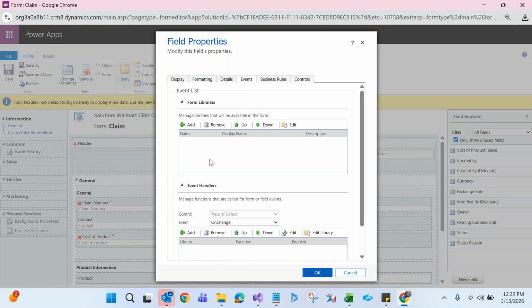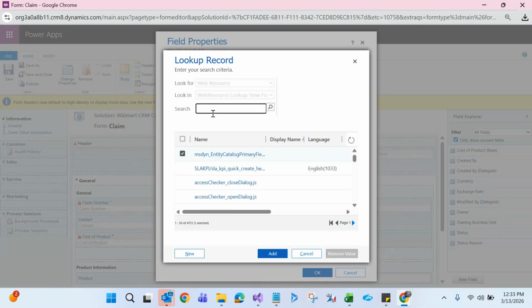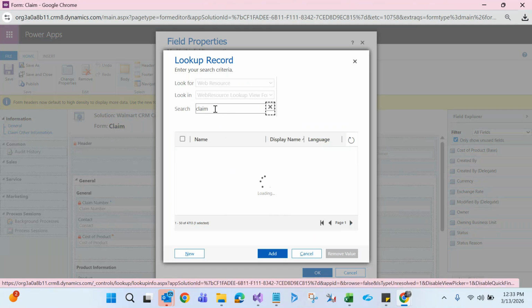No, we do not have your JavaScript here. We need to add it. We already created the web resource. We created the JavaScript file, but it was not added to this particular form. So let's add that JavaScript here. How to add? You can click on add. Type the name we gave, like climb.js or just climb.